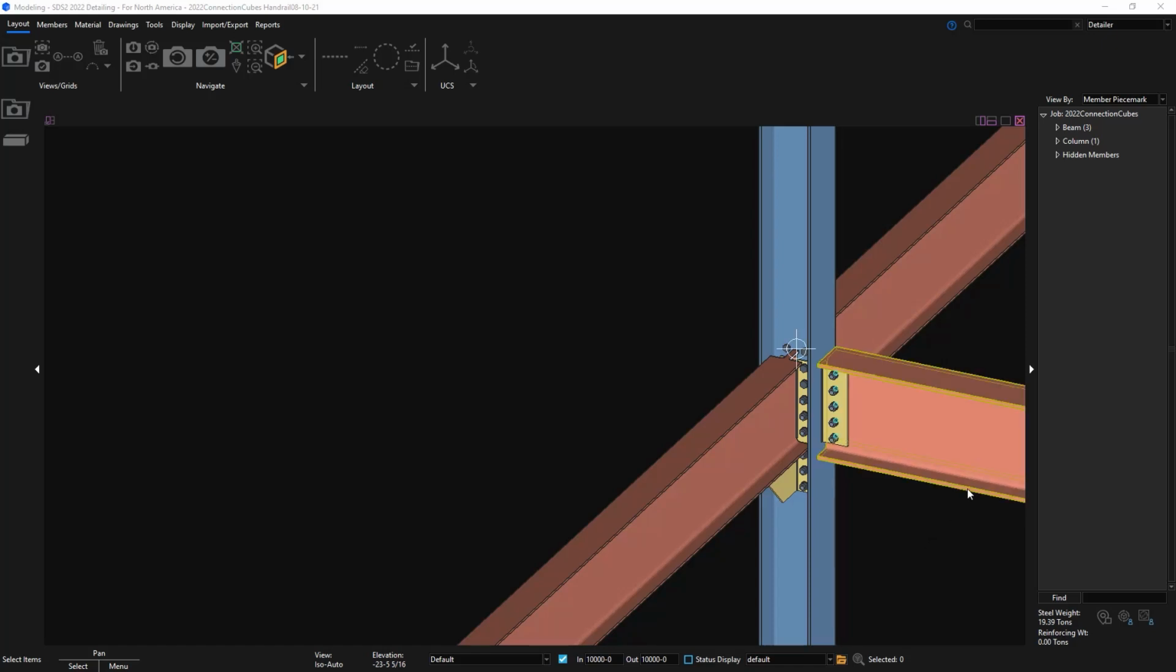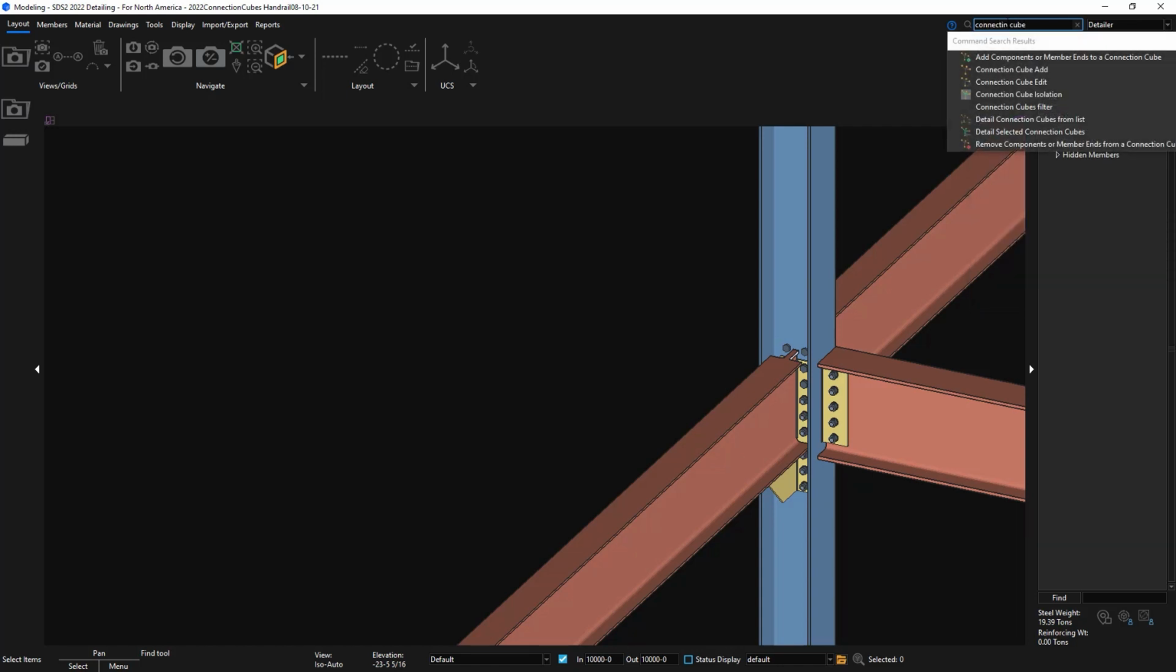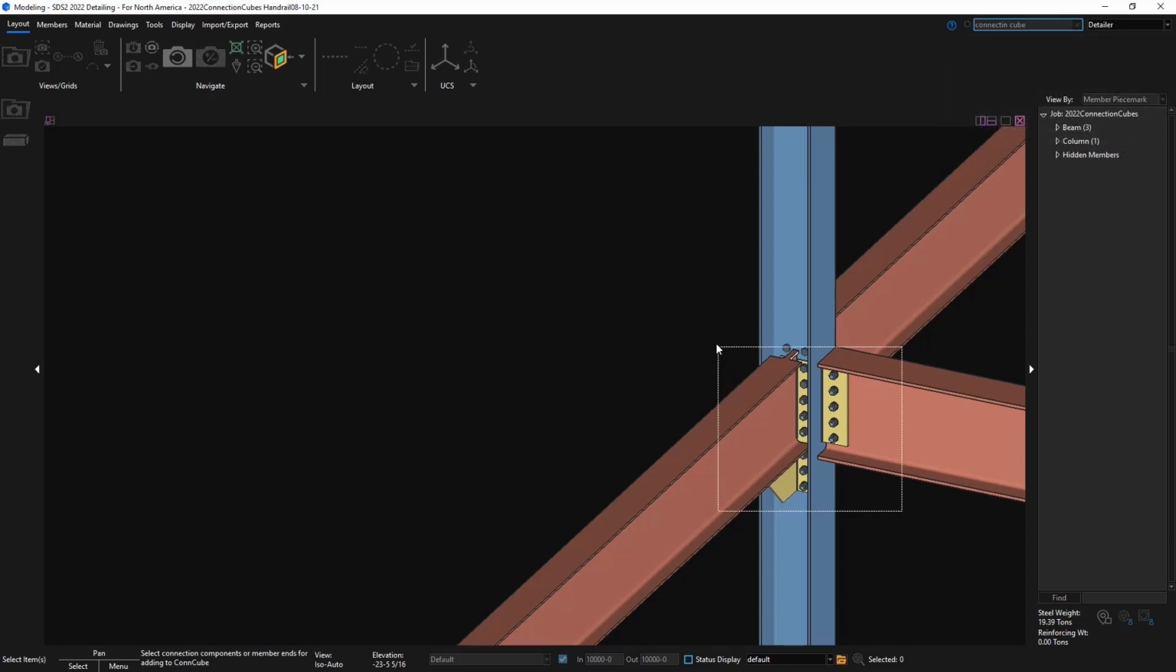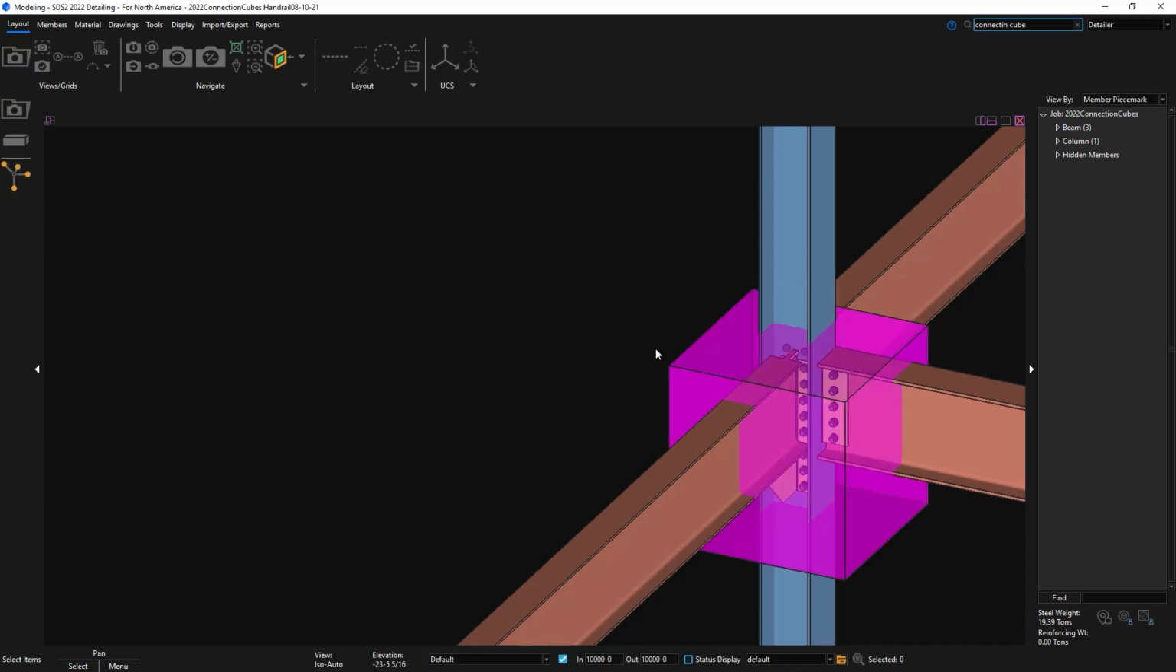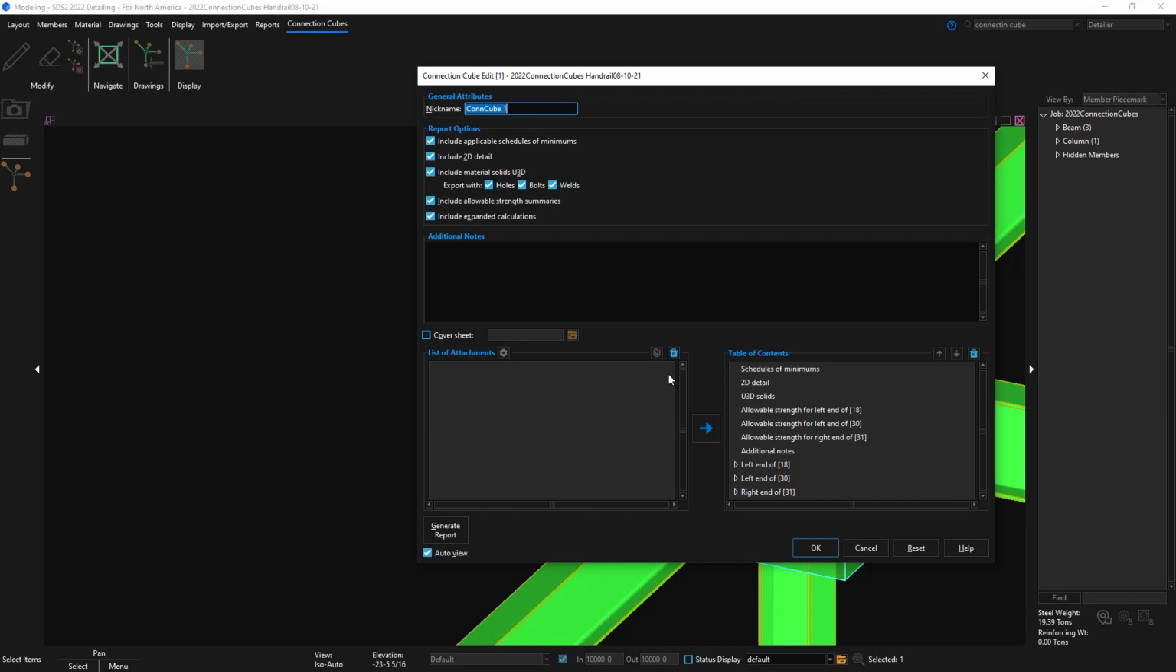Connection cubes are new features inside of SDS2 2022 that aim to facilitate communication between connection design engineers and their clients, who may be engineers of record, fabricators, or detailers. These advanced PDF reports encompass the entire structural node rather than only member ends. What I can include in the report would be schedule minimums, 2D details, an embedded U3D, allowable strength summaries, and expanded calculations. I can add in my additional notes, add in my own cover sheet, or any other attachments needed.